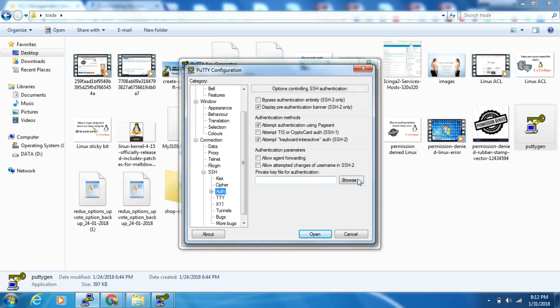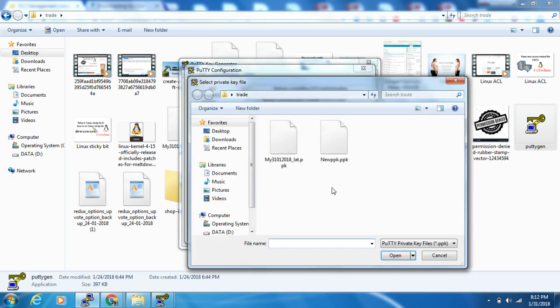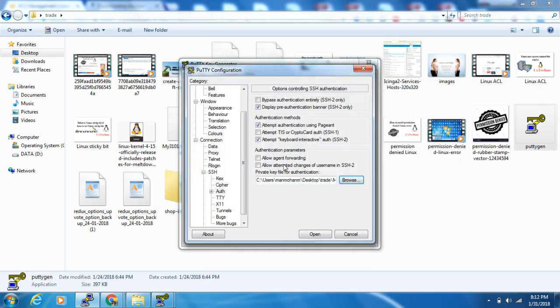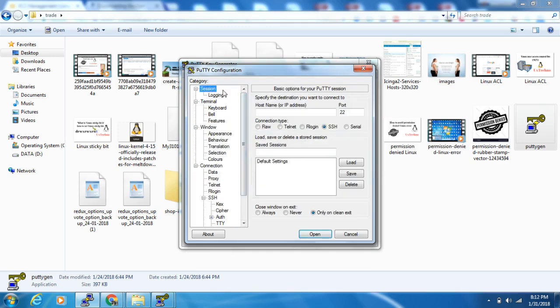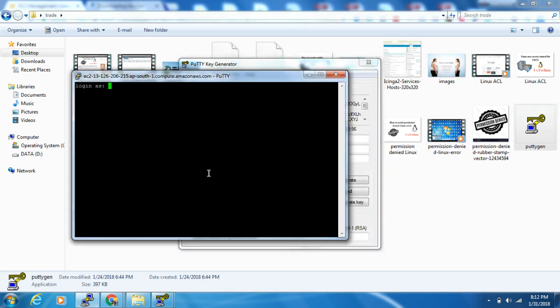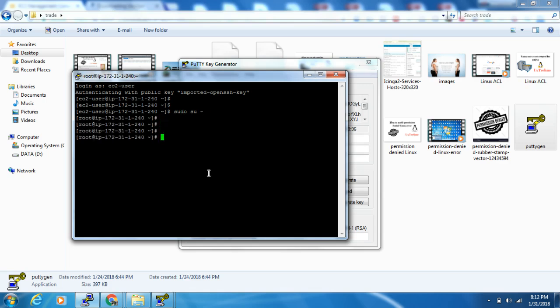Go to auth. To session, just paste this one. Yes, now go to EC2 user. That's it. You are done. You have created one VM.